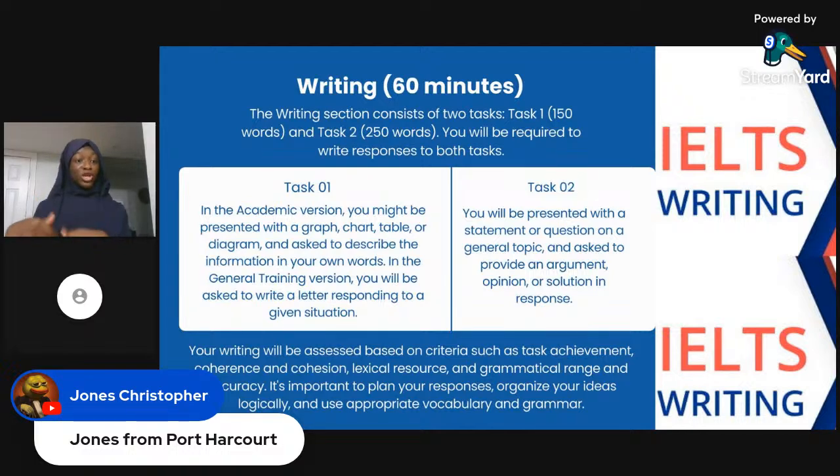So for the immigration purpose now, if you are writing the IELTS to migrate to Canada as a permanent resident, then you should know that you would take the general IELTS training and not the academic training. All right. Now, the task 2, you'll be presented with a statement or question on a general topic and asked to provide an argument, opinion, or solution in response.